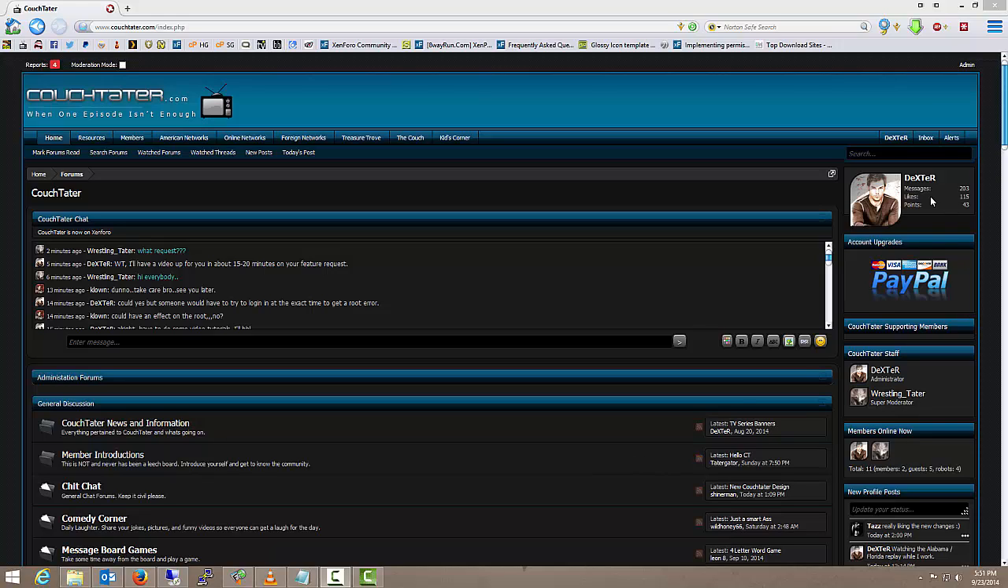Now this does rely on the fact that you do have the correct permission sets. This feature is not available for all members. It's available for staff. It's available for anyone that's purchased an account upgrade. If you're VIP, if you're an honored member, then this feature is going to be available to you.